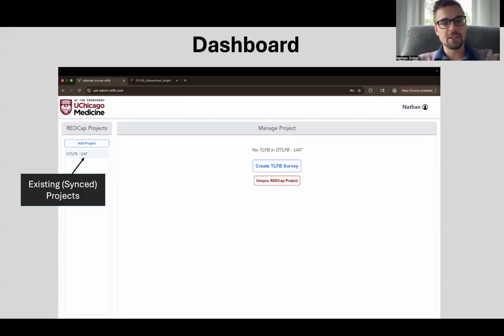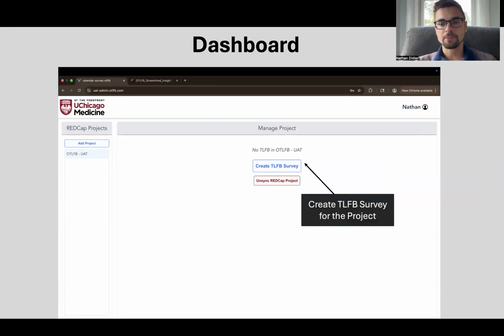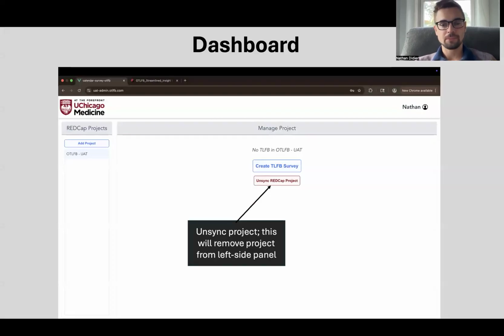So on the left is the existing projects. On the top right, where you see the user icon, that's where you'll go if you want to manage users or log out. This button here obviously is to create a timeline followback survey for the project. None currently exists. And to remove the project, the REDCap project from the admin site for this user, for that you can click unsync REDCap project.